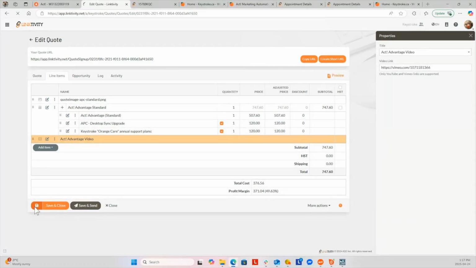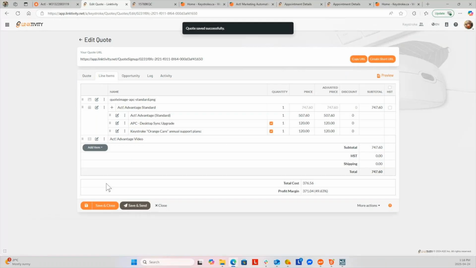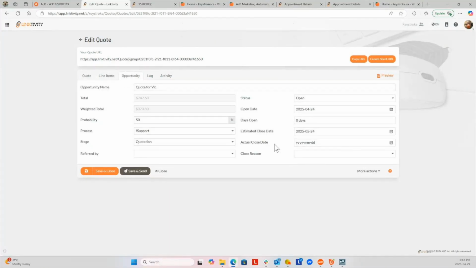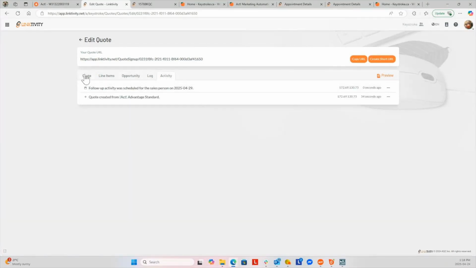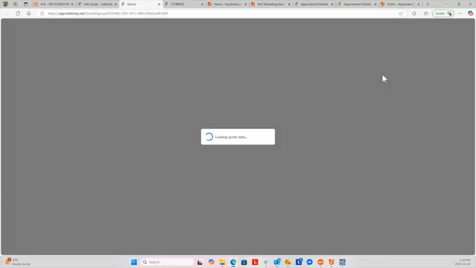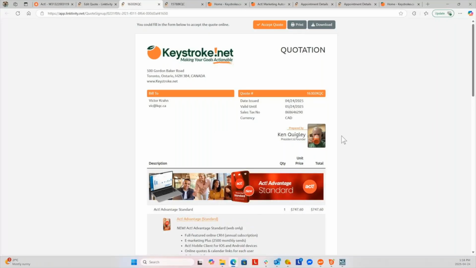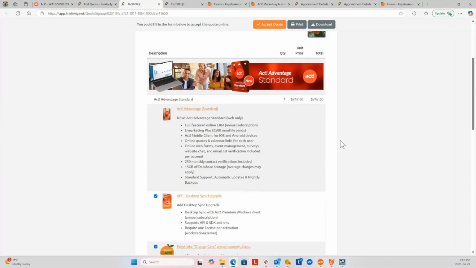Now that has automatically created an opportunity under Vic's contact record. You can get the details here or change them. Here's a little log, and you can see the activities as it's tracking. But if I want to see the quote, this is what it looks like. Okay, sees my smiling face.